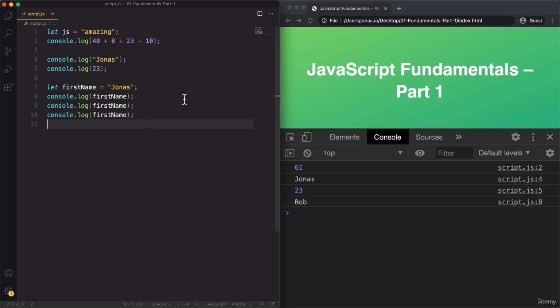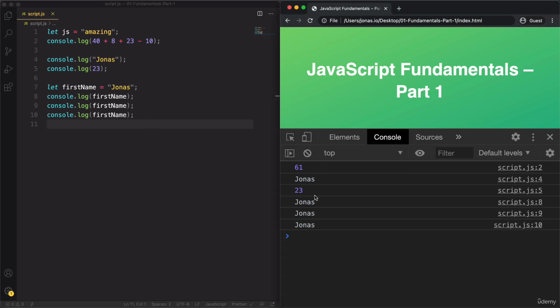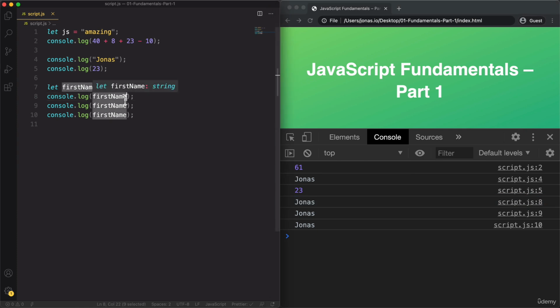and give it a save. And so now we have it 3 times. And that means that whenever JavaScript sees this variable name here, it will basically replace it with the original value that we assigned to the variable. So again, that's Jonas. And this is extremely useful, because now if I want to change the first name to something else, I only have to do it in one place.